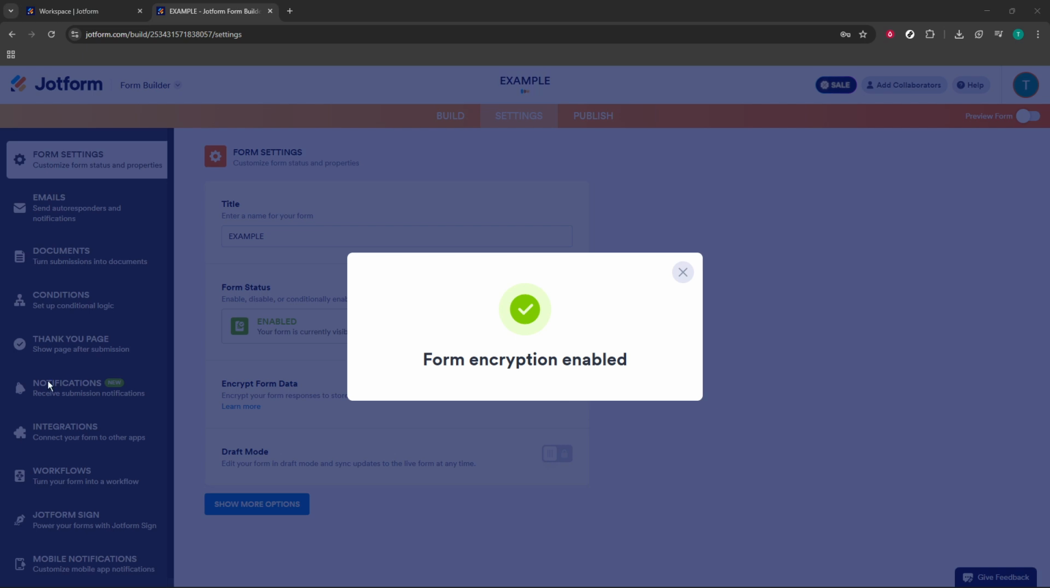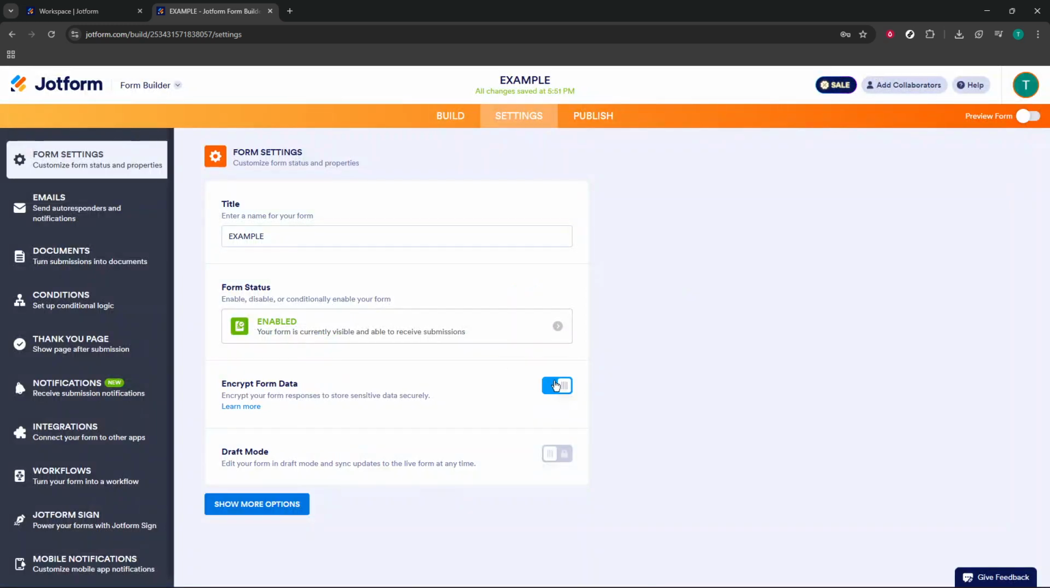To be sure everything is working the way you want, send yourself a quick test submission and verify you can decrypt it. You've successfully enabled encryption in Jotform. Keep your access code safe, and you'll be ready to collect sensitive data with confidence.